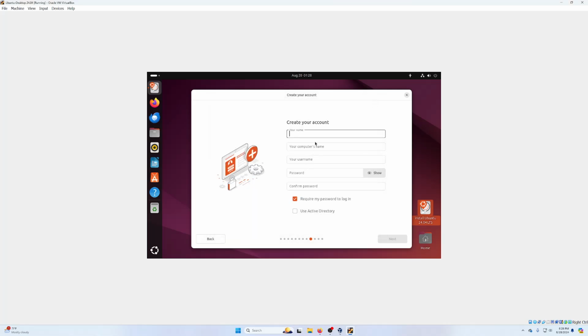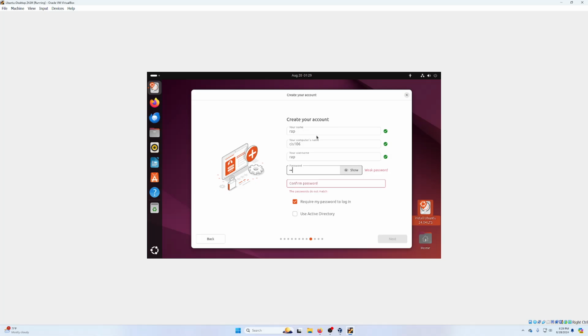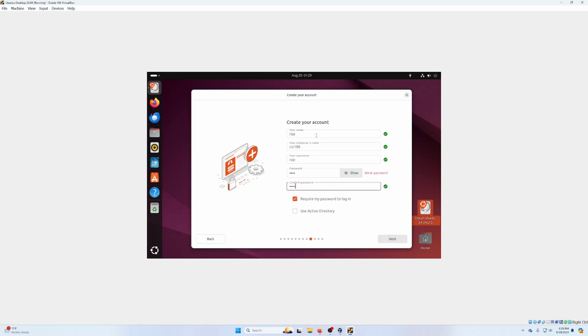So let me close that. Your name, I just like to pick my username as my name. I like to keep it simple. My host name or computer name is CIS106. And my username is the same, and my ultra secure super password, impossible to hack, not even NASA has it, as strong as me, is already here. Again, make sure you show it. Is it the same? Yes, it is the same.